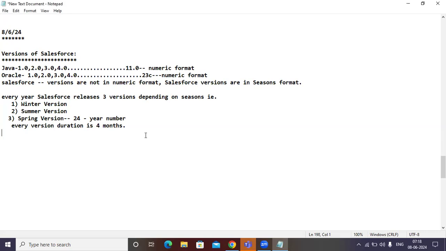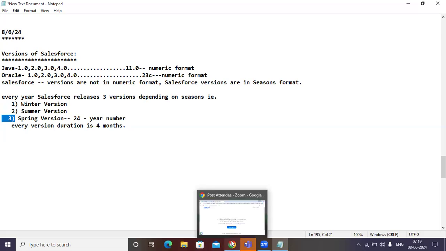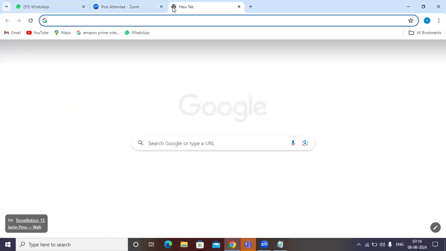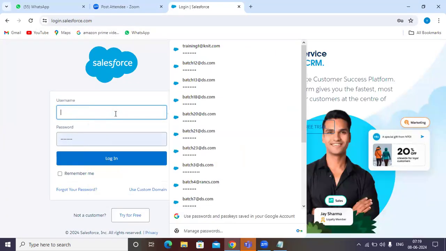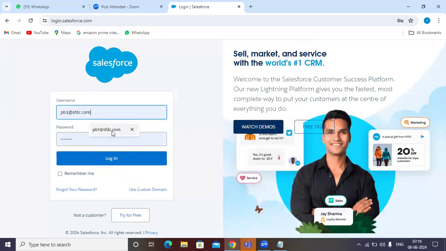Fine, guys. So that is all about the versions of Salesforce. Next important topic: I want to show how to find the current version you are learning. As I said, we are learning Spring version 24. Let me show how we can find out the current version. Go to login.salesforce.com. The username, suppose PB1, and the password I have given as ABCD1234. Click on the login button.